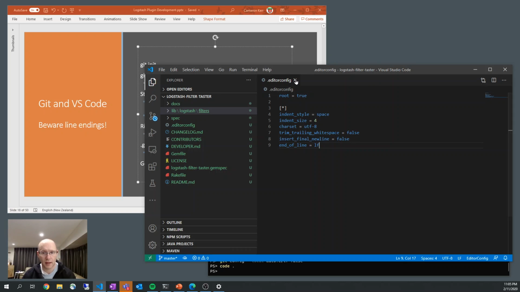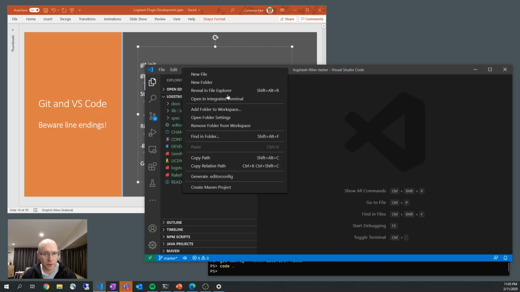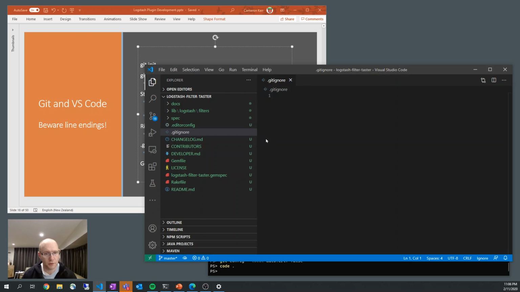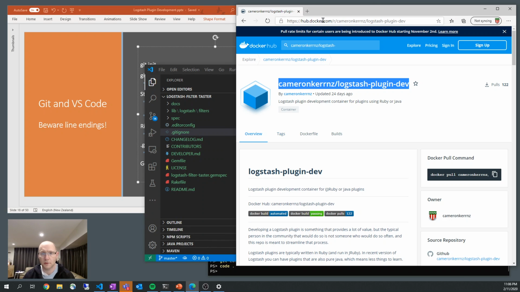Save. Great. Now all we need is a new file, and this is going to be our .gitignore file. Notice we don't have one by default, the plugin generator command doesn't give us a gitignore. Now gitignore files, if you haven't seen them before, this one.